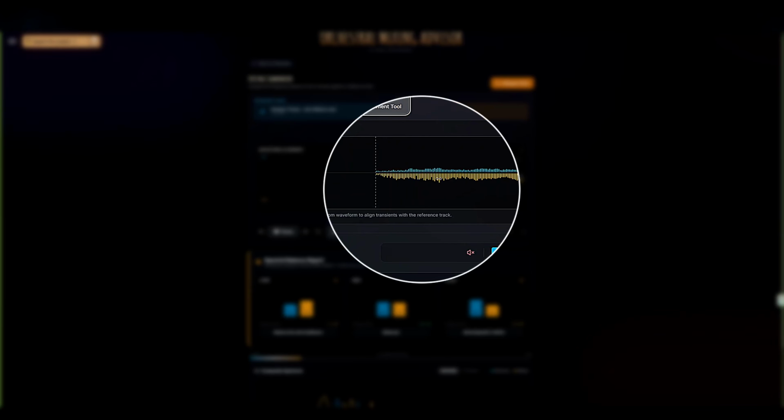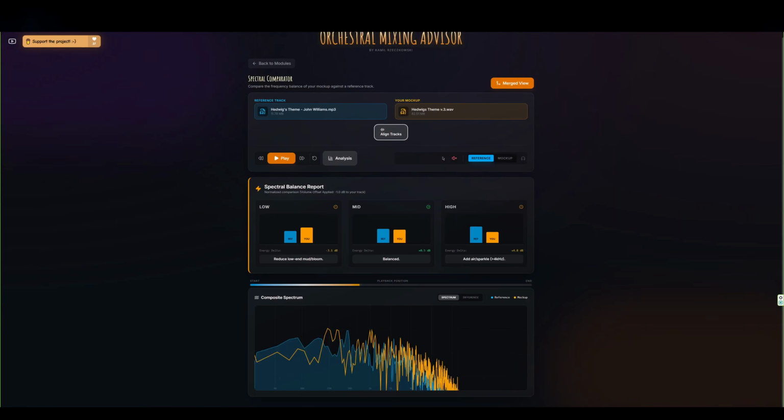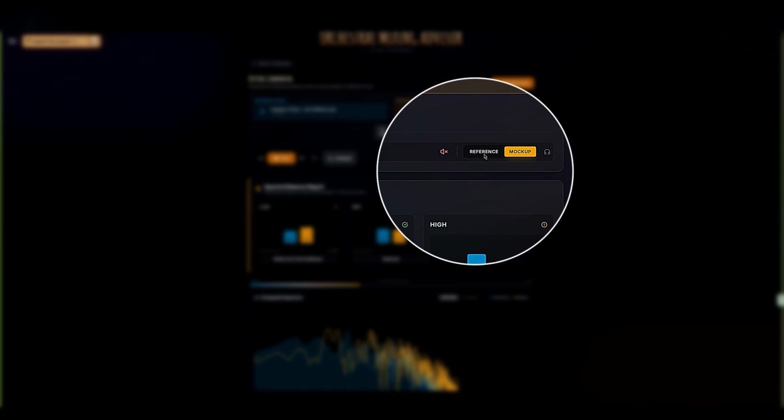So if you want to receive more accurate results of this tool, you can simply drag the waveform of your mockup to the left or to the right. During the analysis, you can also listen to the reference and mockup and switch between them instantly. However, if you prefer to analyze only this spectrum visualization, you can mute the sound. I think it's really crucial if you want to really focus.